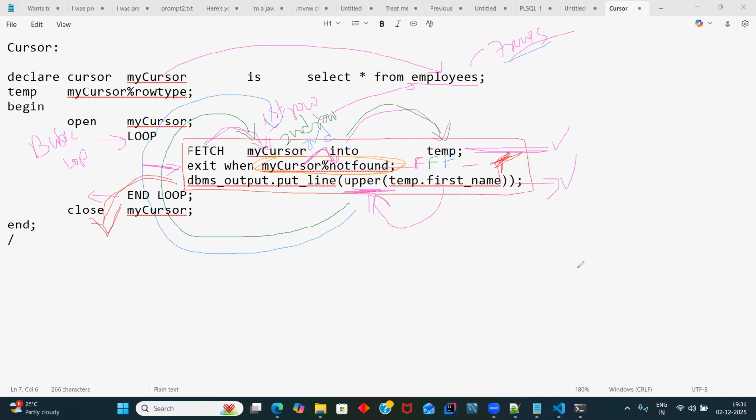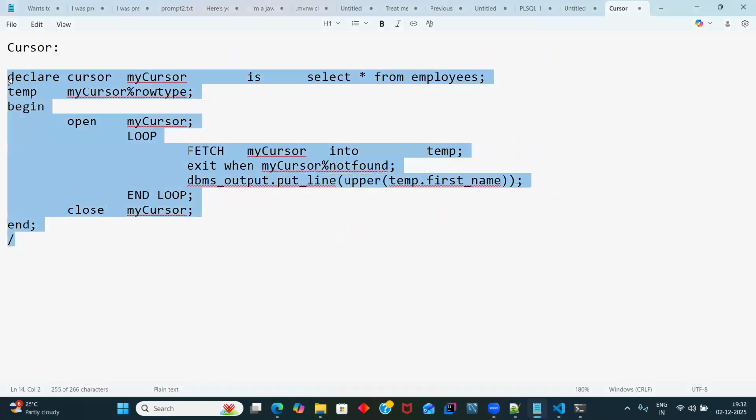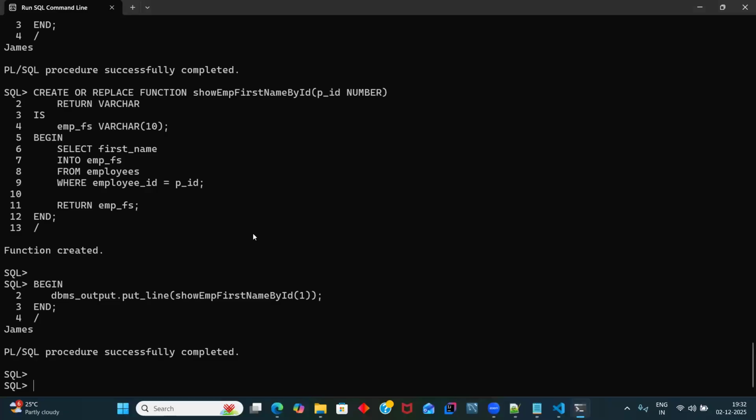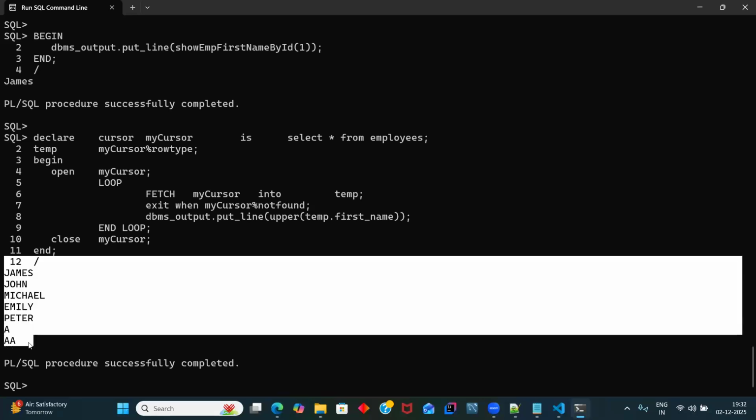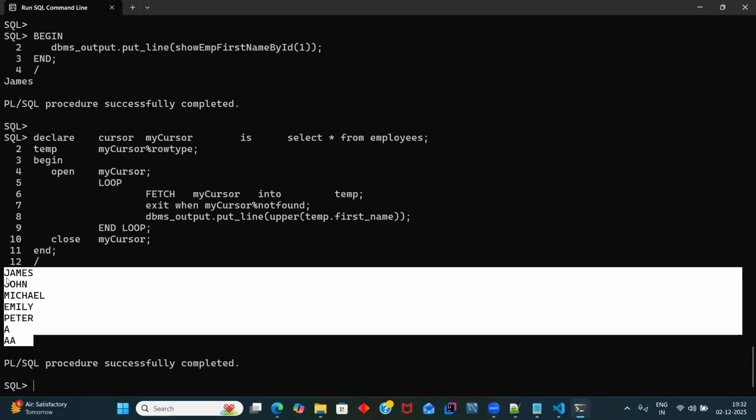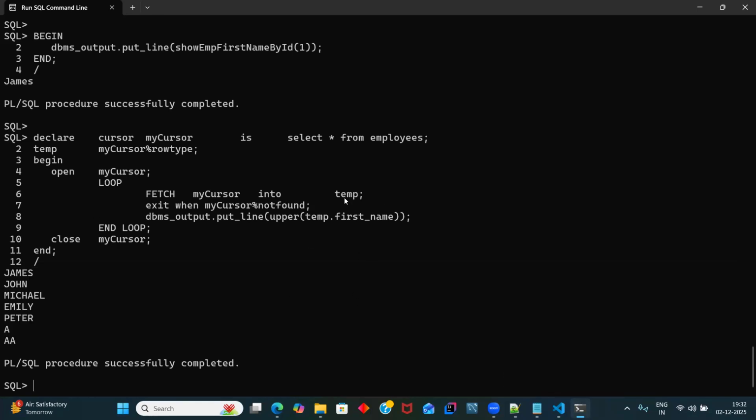Now let me quickly run this cursor. So you can see all your first names in uppercase, guys. See, all your names in uppercase. This is what a cursor is. Does that make sense, everyone? Yes, sir. Okay, just go through the session, but on a high level you understood.